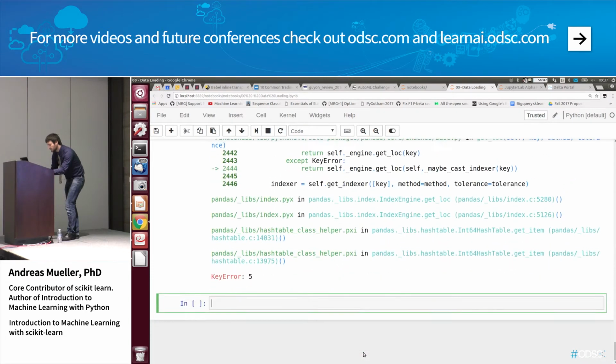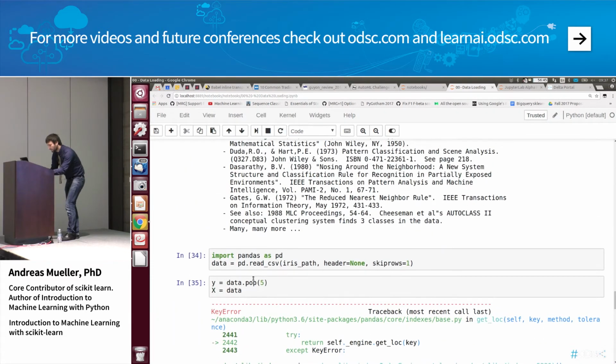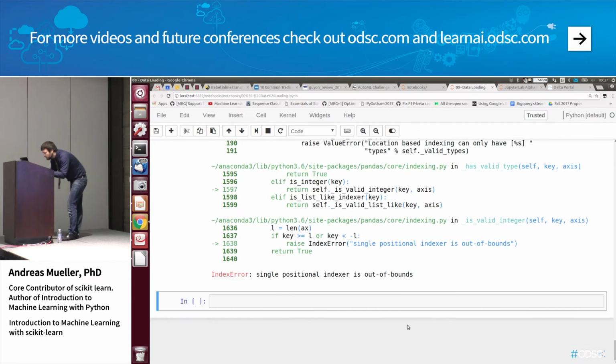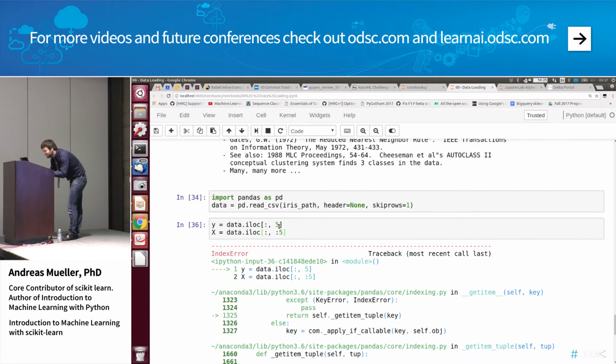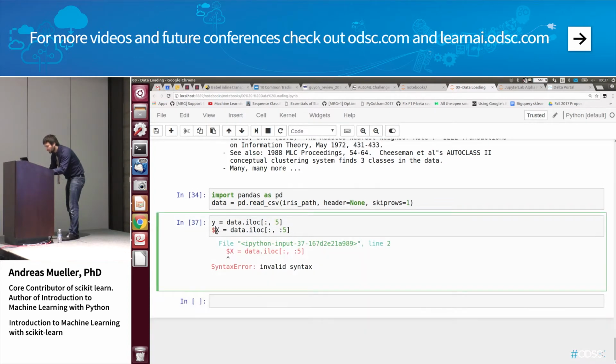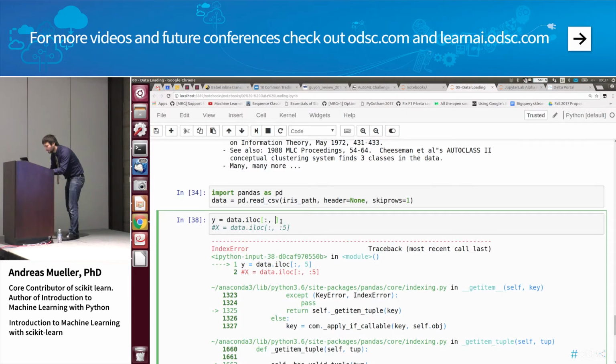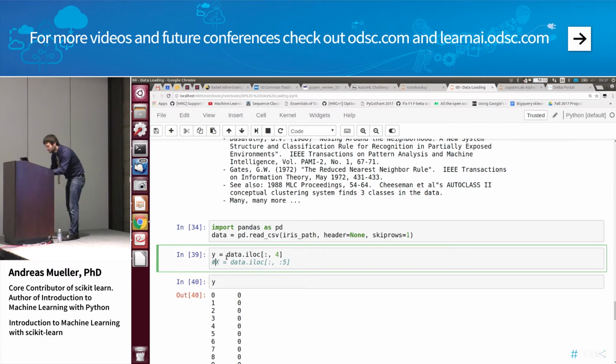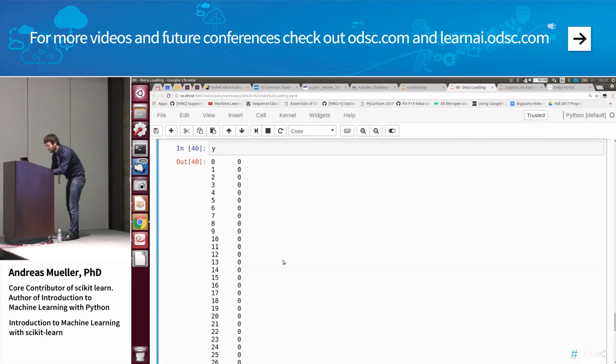No. That's what you get for live coding. Come on. Yes, I'm not very good with pandas. There we go. Okay.